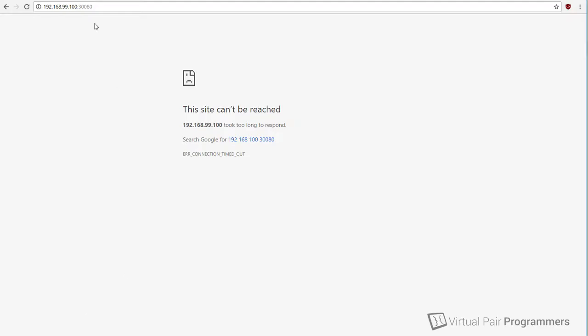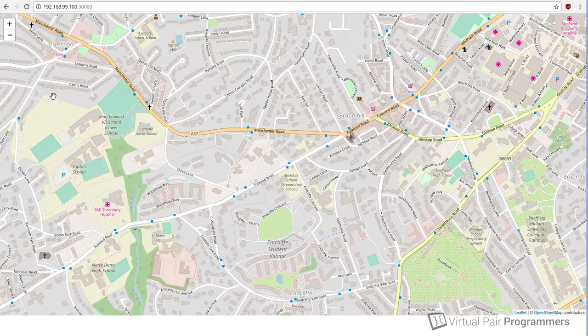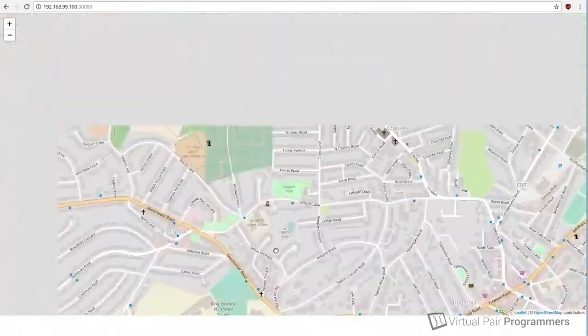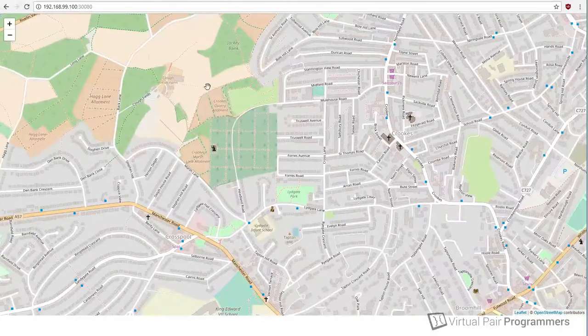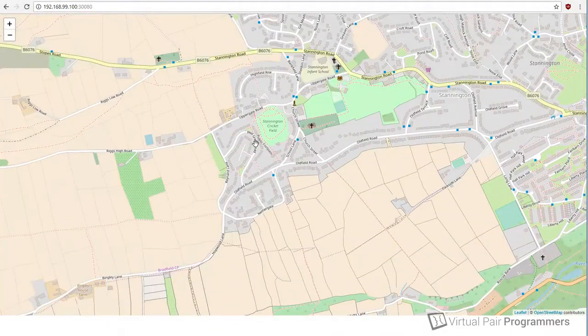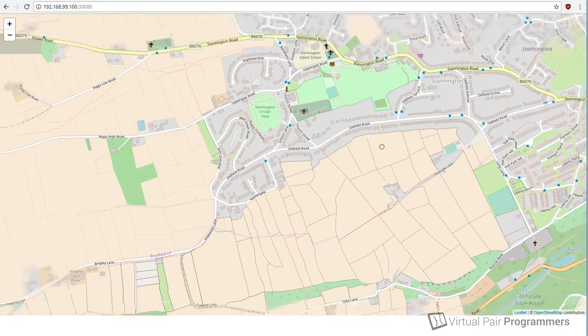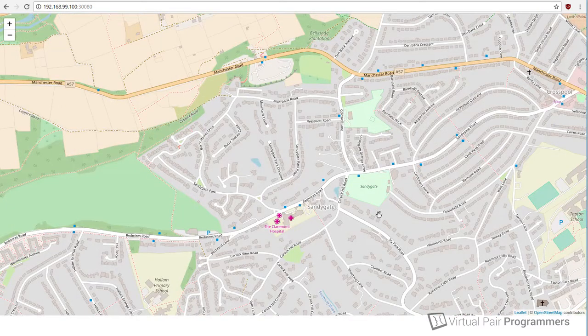So we should now, if I go back to the browser where I had the failure before in the last video, it was the Minikube IP address :30080. Let's do a refresh. And I hope that's working for you as well. This is the very basic release 0 prototype of the vehicle tracking system. There's no vehicles on here, but there is a map. Clearly we've got a lot of work to do on this application through the course, but it is running.